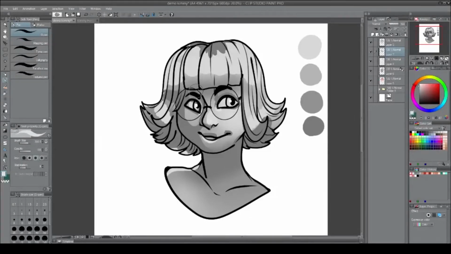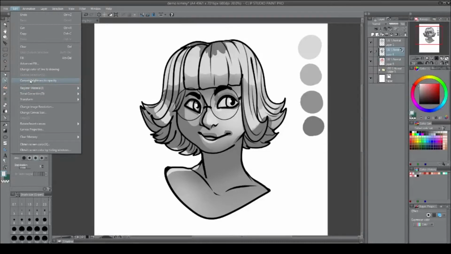So, very rough shading. Then make sure all your black and white shading is on one layer, and go to Edit, Convert Brightness to Opacity. Clip Studio has this, and I think quite a few of the other programs have it as well. You would have to check in your program. It might be called something else, but you'll have to see for yourself.